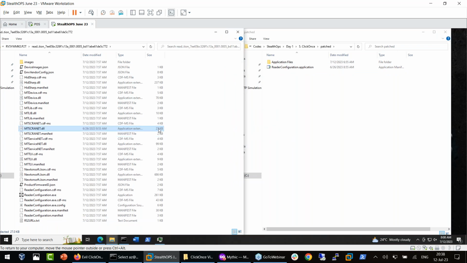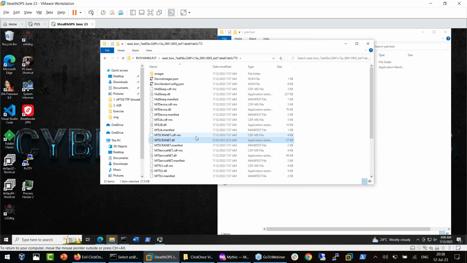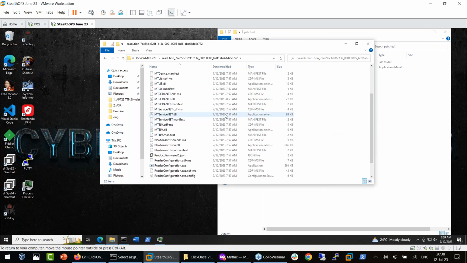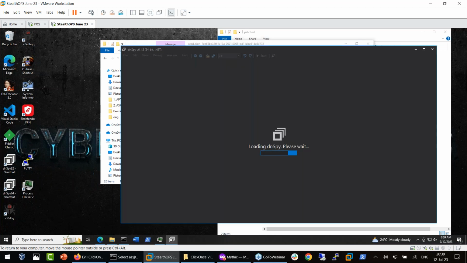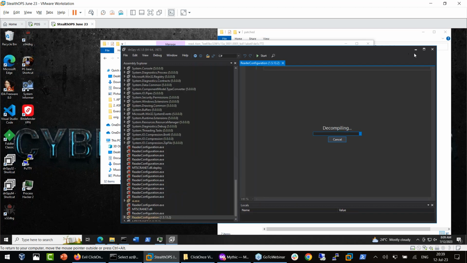Now, what is the backdoor that we have added in there? You will find it in this particular section. So what I will do is first go to this exe, drop it in the DNS file, and see the decompiled .NET functionality that is present in the application.